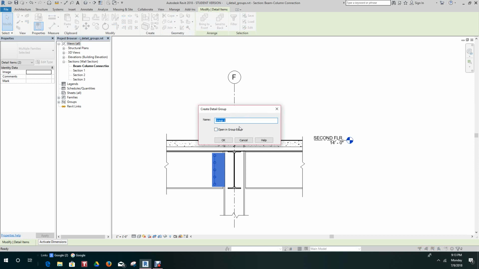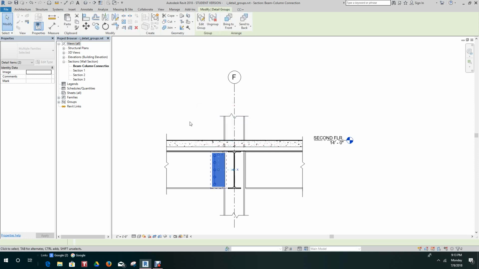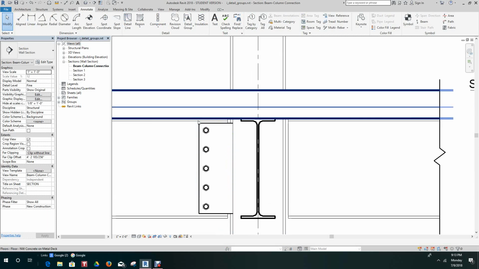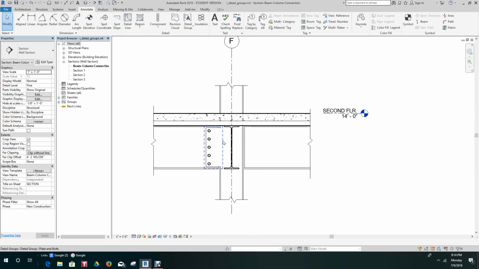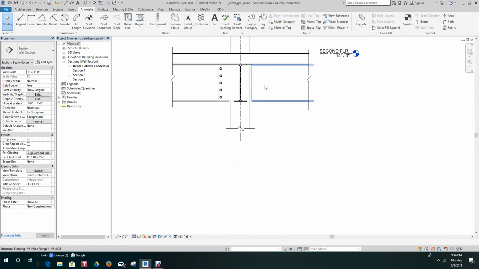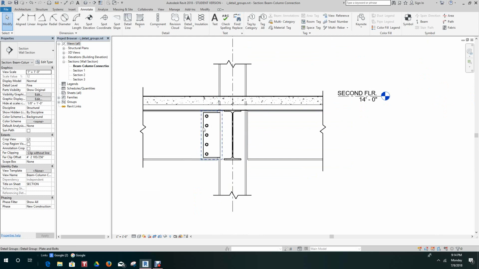So let's just go plate and bolts here. And we'll say okay. So now this becomes a group. All this is grouped together, which comes in pretty handy. You can also do this in 3D, so remember that, but we're doing this in a detailed group. Well, to a certain extent you can. I don't want to lie to you.